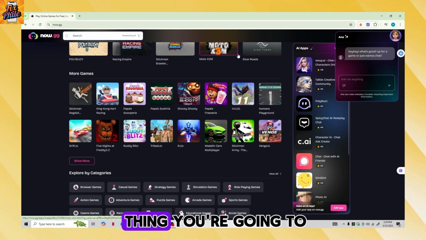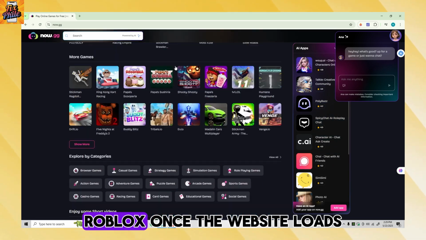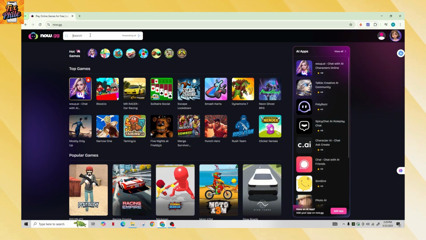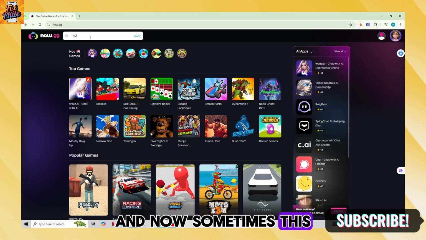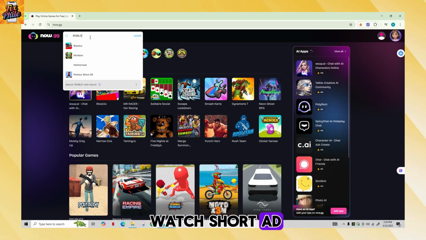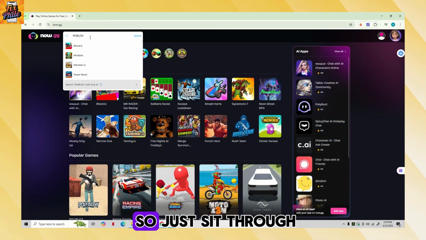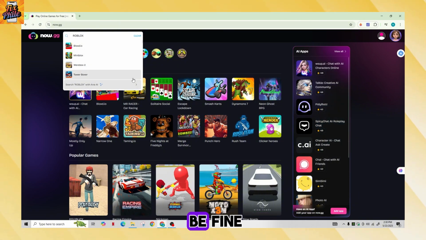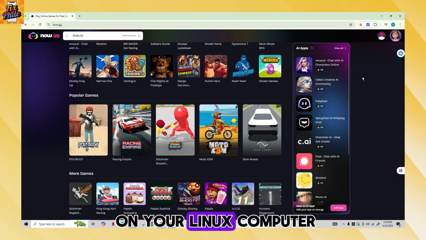So the very first thing you're going to want to do is go to now.gg Roblox. Once the website loads, you will want to click on the play in browser button, and now sometimes this might require you to watch a short ad before the game actually loads. It's usually pretty quick, so just sit through it and you will be fine. Just like that, you will be able to play Roblox directly on your Linux computer.